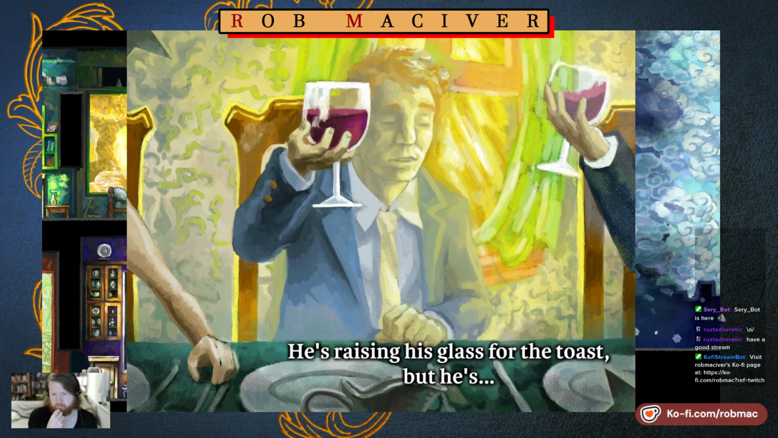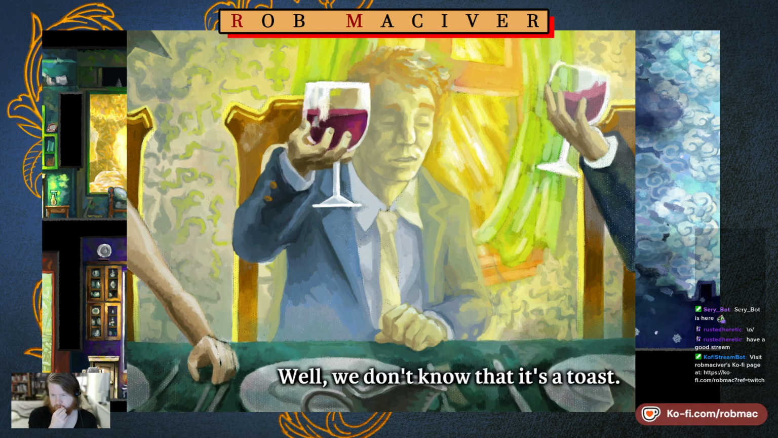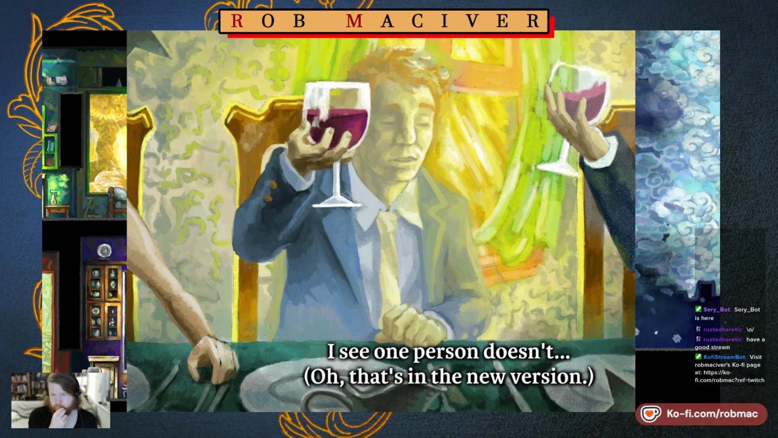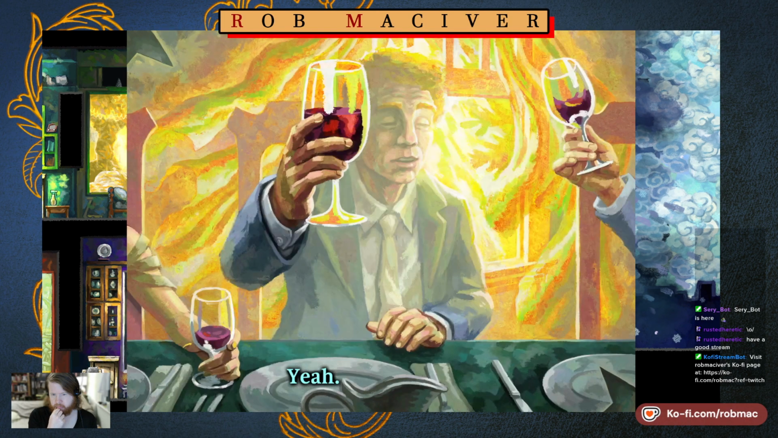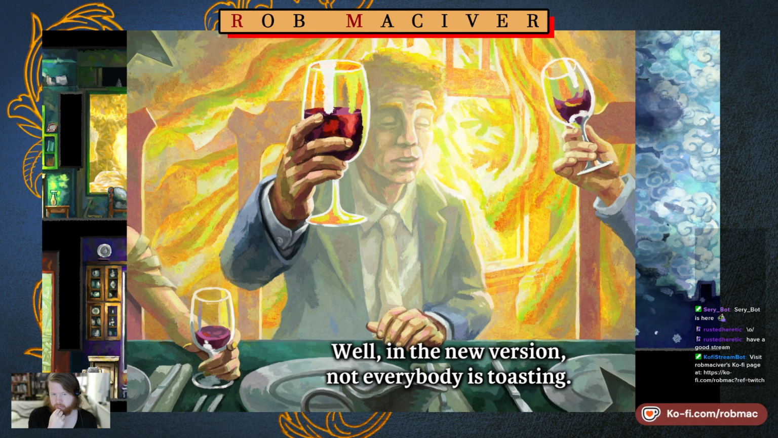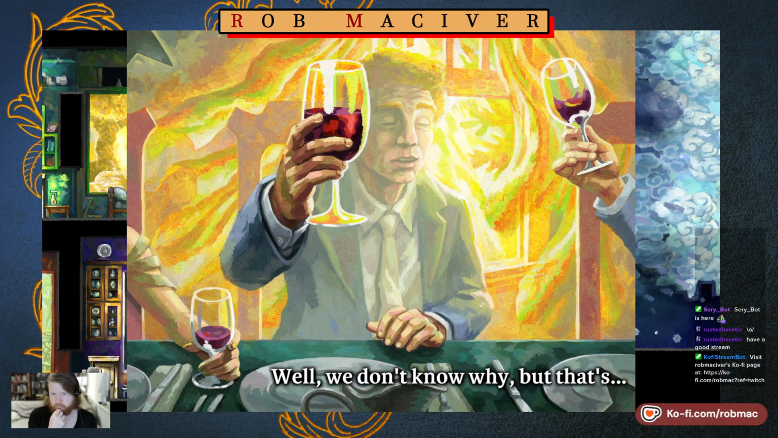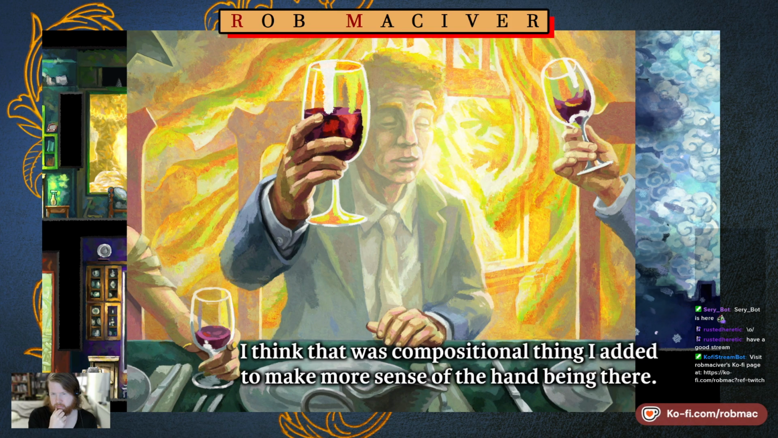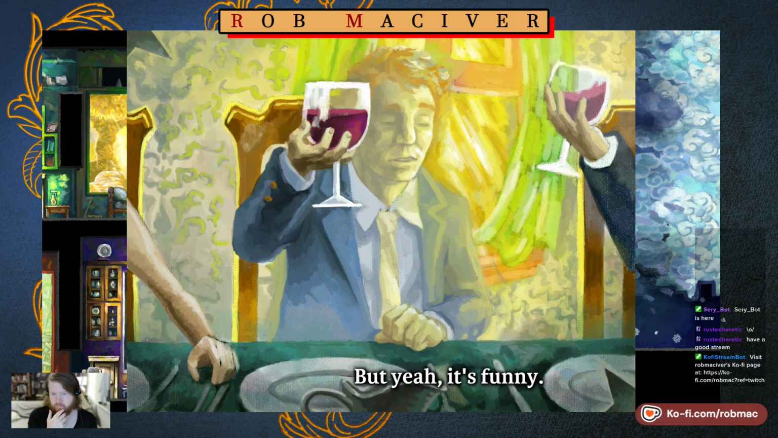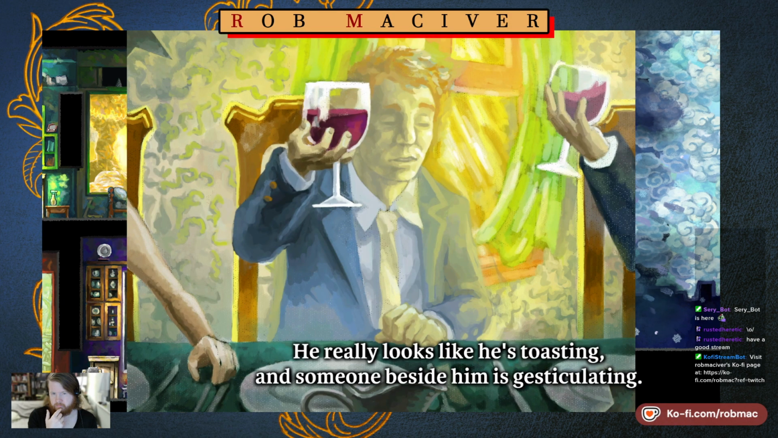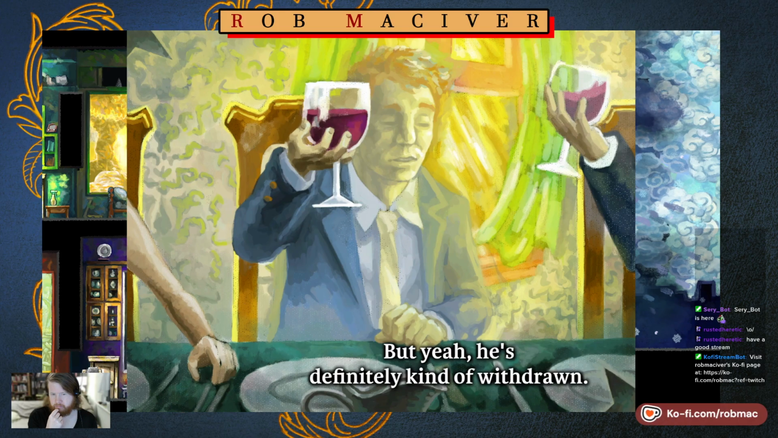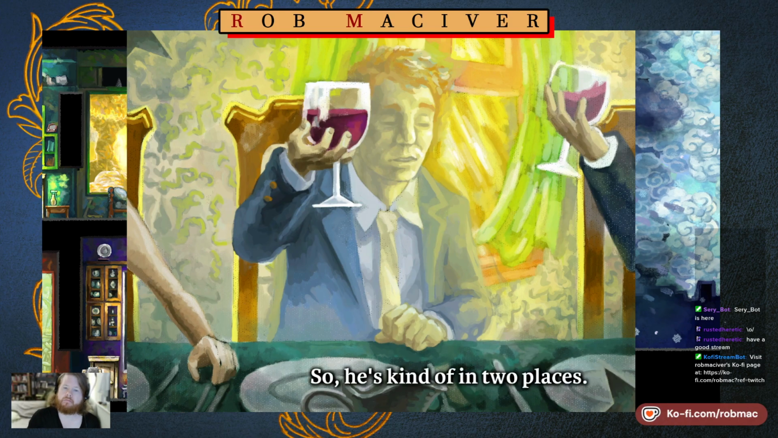He's participating. He's raising his glass for the toast, but, well, we don't know that it's a toast. I see one person doesn't. Oh, that's in the new version. Yeah. Well, in the new version, not everybody is toasting. We don't know why. But I think that was a compositional thing I added to make more sense of the hand being there. But yeah, it's funny. He really looks like he's toasting and someone beside him is gesticulating. But yeah, he's definitely withdrawn. He's in his own world at the same time. So he's kind of in two places.